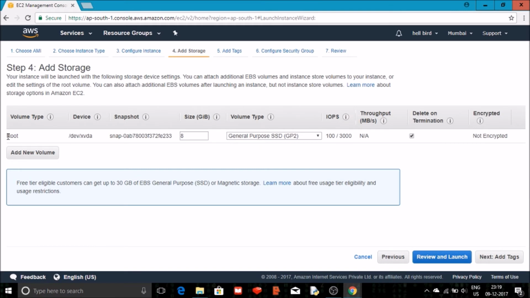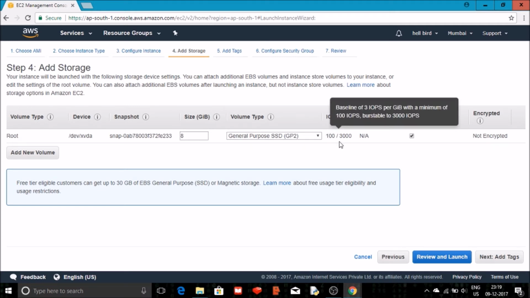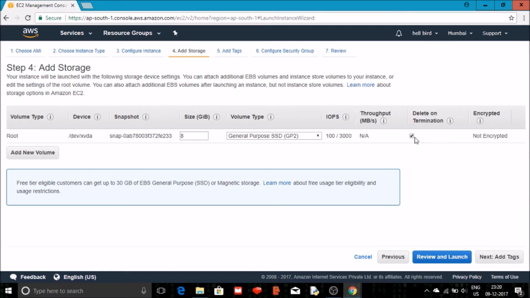So guys, as we can check, one root volume is attached by default to our instance, and the device is /dev/xvda, and it took this snapshot ID, and the size is 8 GB, and the volume type is GP2 SSD, general purpose SSD. We can either select provisioned IOPS or magnetic. Okay, we cannot select HDD because HDD can't be used as a root volume. So for this video we will select general purpose SSD, and it has 100 IOPS and it can burst up to 3000 IOPS.